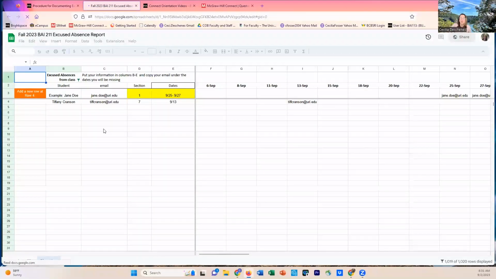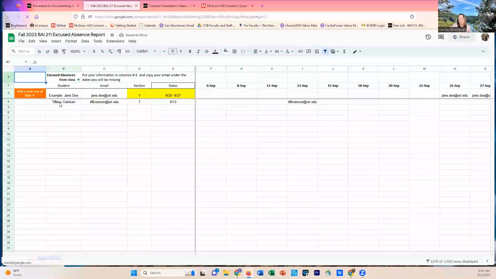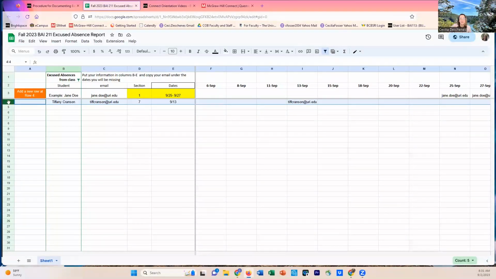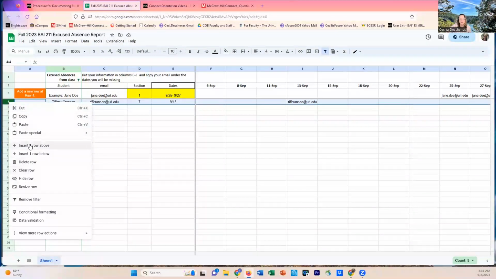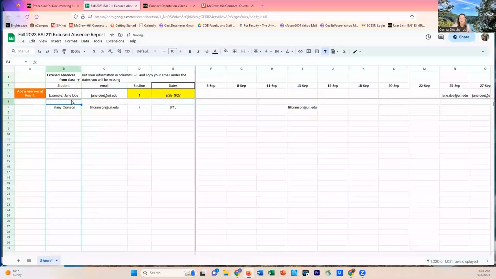And when we go in here, you'll have a Google Sheet. In the Google Sheet, I have an example here. What I want you to do is click on the 4 on the left and add a row. So we're going to insert 1 row above. And then here's where you would put your name, and then your email, and then the section you're in. So maybe you're in section 2, and the dates you're going to be absent. So let's say I know I'm going to be absent on the 15th of September.